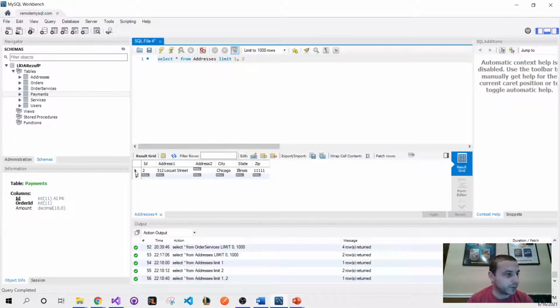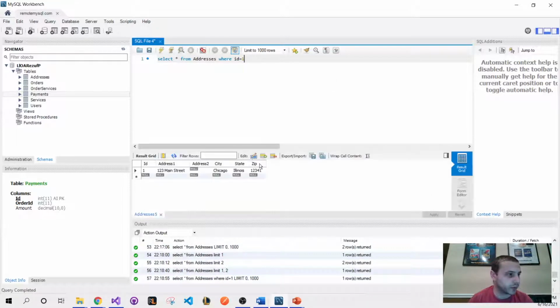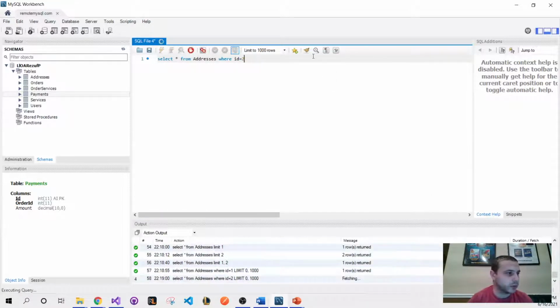So here you go. We could do something like select all from addresses where ID equals 1. Control-Shift-Enter. You can see that we're only getting 1. Where ID equals 2.